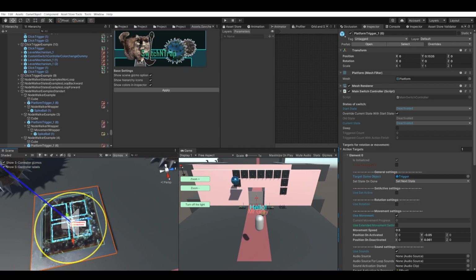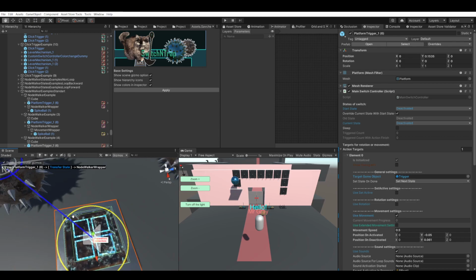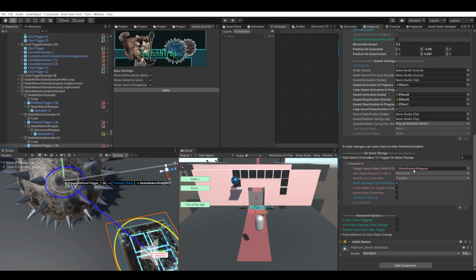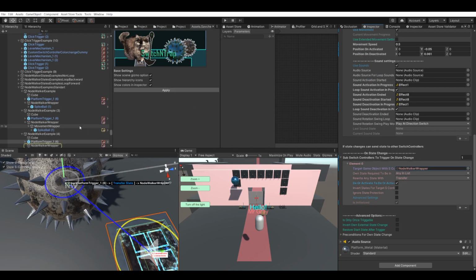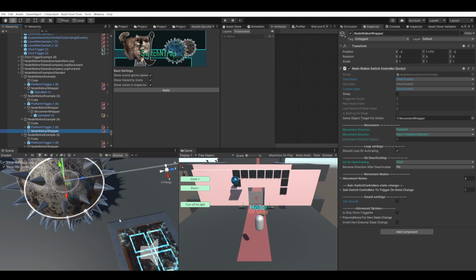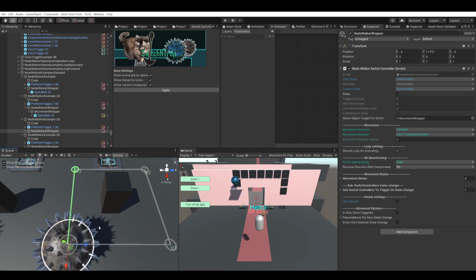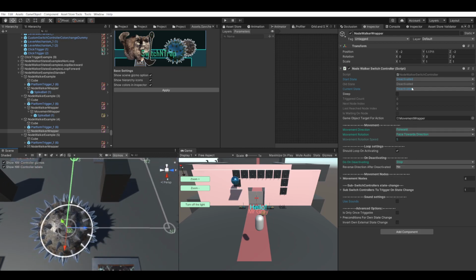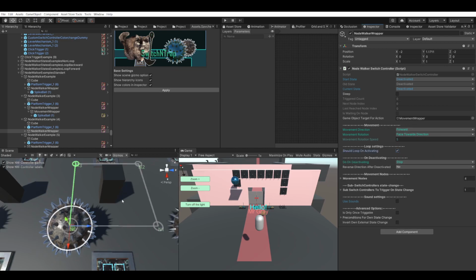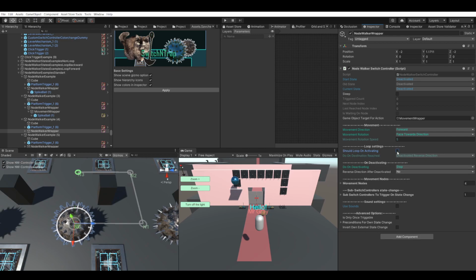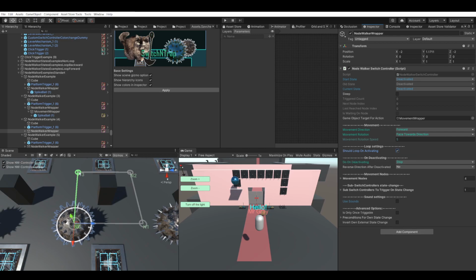You see, we have here a platform with the main switch controller. When we step on it, we have here a node walker wrapper. This one, the node walker wrapper, has a different kind of script on it called node walker. This one can move things between different positions, and we have different possibilities here. We can loop it. It's the default way. It's looping. When it reaches the last node, it will go to the first one.